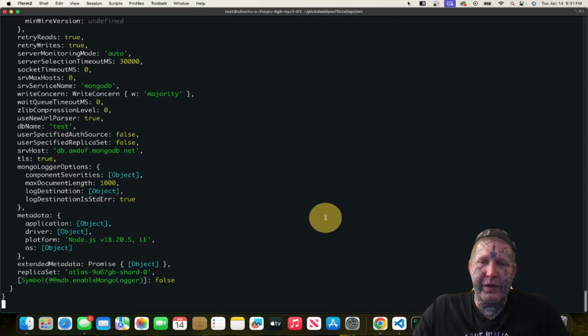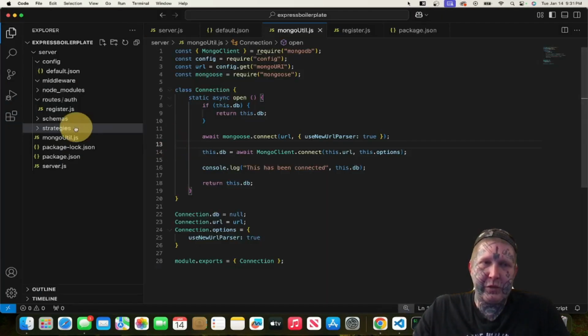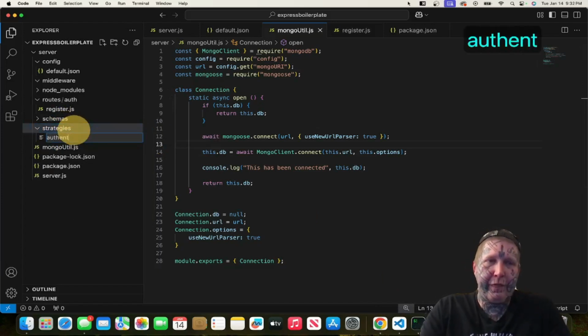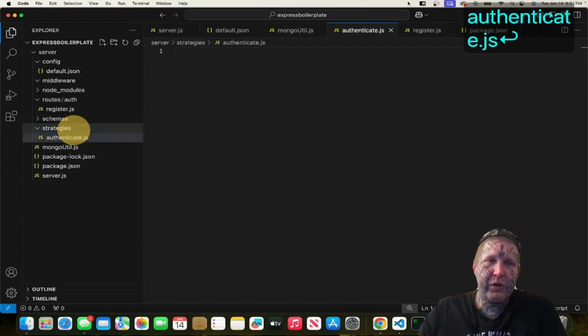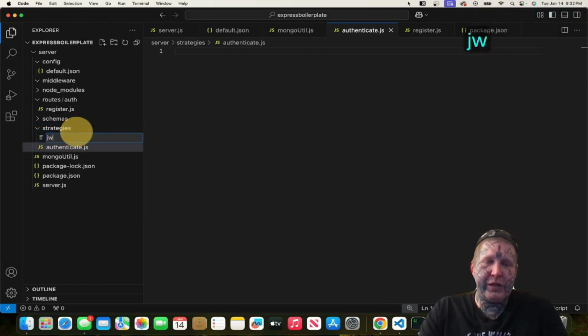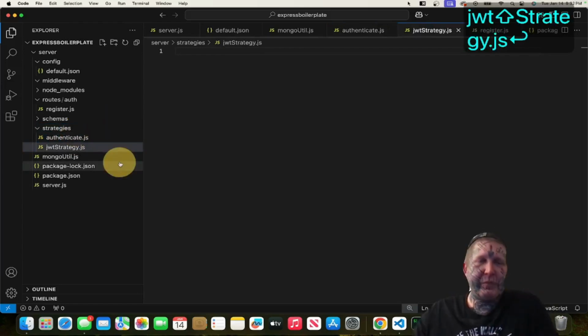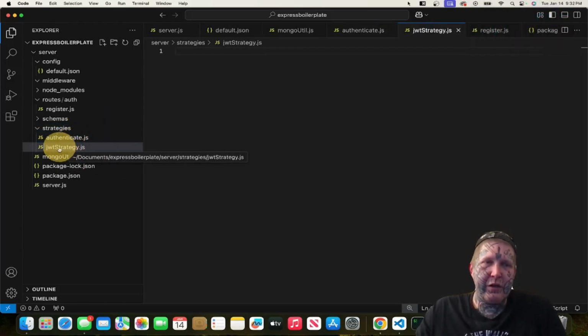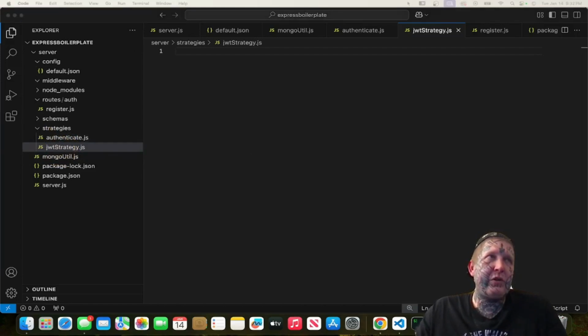Now that MongoDB is knocked out, let's move on to the next section, which will be strategies. So we're going to create 2 to 3 files. We're going to create authentication.js, which will authenticate our users. We're going to create JWT strategy, and you can name these however you want, but just keep the same naming convention. So I'm using camel case here, but just use whatever naming convention you want to stick to. And that should do for now.